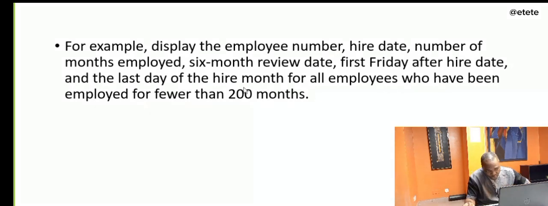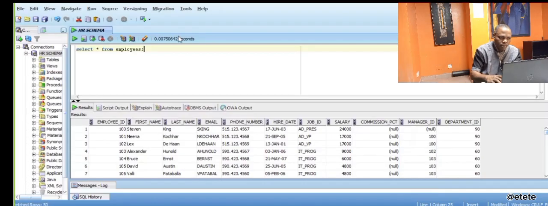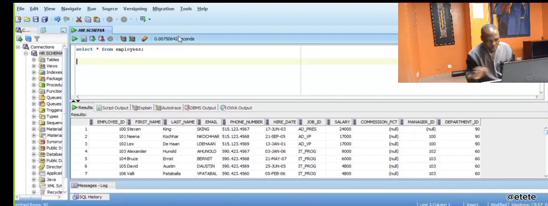Then I'm going to answer this question. This is a question, and I'm going to write a program for it. For example, display the employee number, hire date, number of months employed, 6 month review date, first Friday after hire date, and the last day of the hire month for all employees who have been employed for fewer than 200 months. Okay. Now we are going to use it.